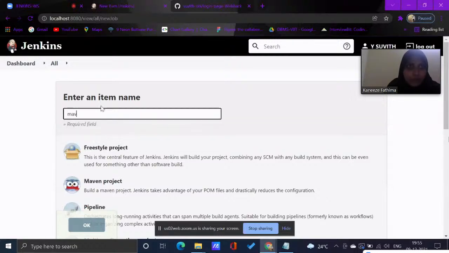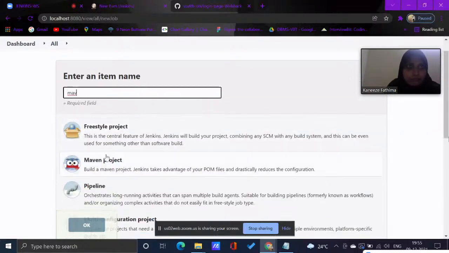Yeah, this is how it has to be. Prashant, can you restart your Jenkins once again? See if the Maven has been set properly or not. Okay, ma'am. Let me check. Yeah, you can create it with any name and select the Maven project and do an OK.